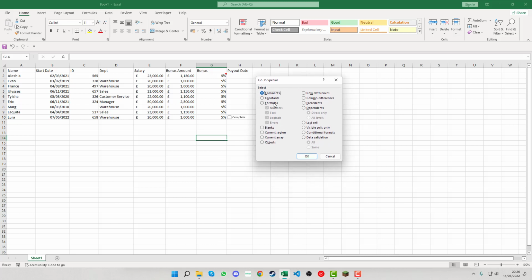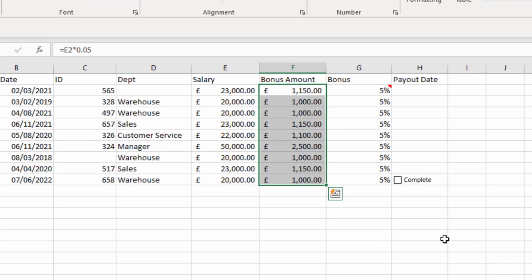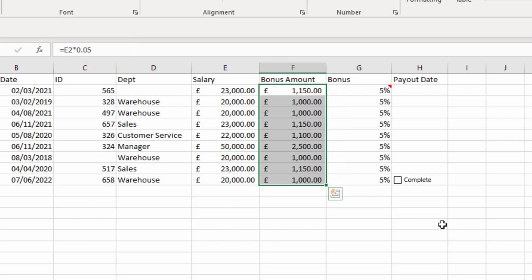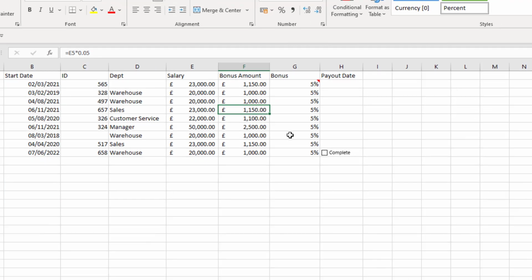Again, what we're going to look at now is the formulas. So we click into formulas and we click OK. You can see now this has highlighted all the different cells that have formulas within them, which you wouldn't know otherwise, rather than having to click into them individually. By doing this it highlights and makes it nice and easy for us to see, and at least we're not having to hunt around and click into each individual cell to see where the formulas are.